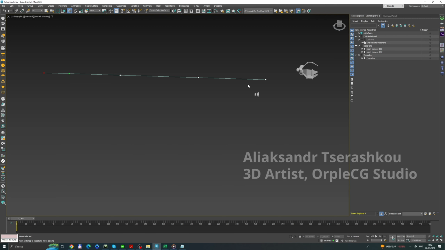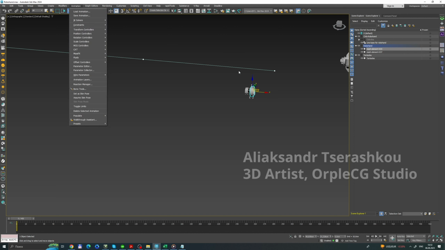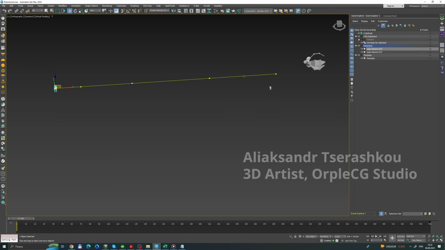Now we need to place our elements over the line, and each should always stay in the same position on the line. It shouldn't change position when we do something with our line. So what we are going to do, first of all, is a path constraint. Constraints, path constraint. Okay, path constraint is done, and now the element is somewhere at the end.